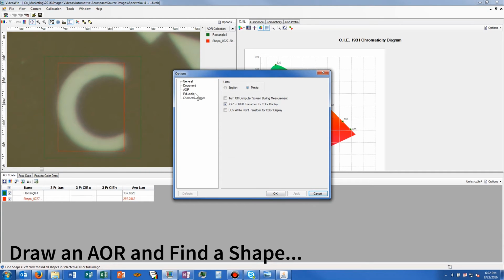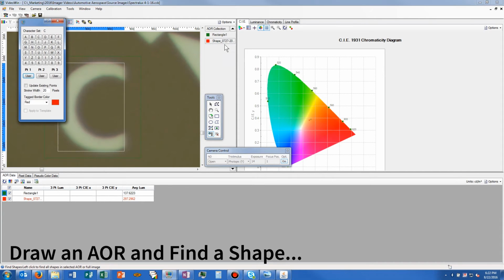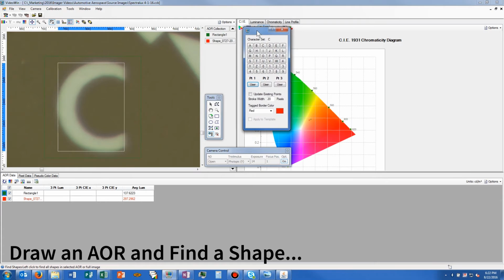We are now at the point of using the automatic 3-point averaging feature. First, select the Shape of Interest in the AOR legend. Click on Options, then Character Tagger, then click on the character in the found shape, in this case C, or simply type C on the computer keyboard. To make sure that the 3 spots are properly aligned, click on Options, Tag Checker.